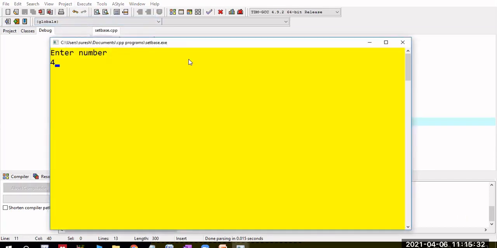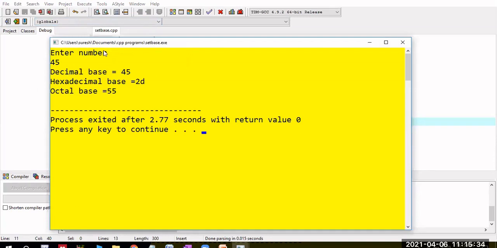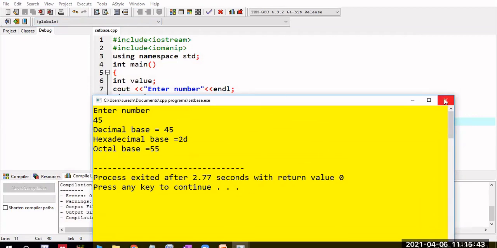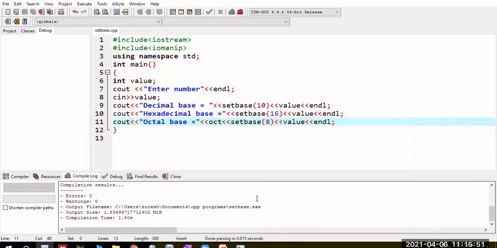So if I enter any number like 45, then what is the decimal value? 45 only. And what is the hexadecimal? 2D. And what is the octal base? That is 55. Got it? All of you got it right? This is your set base. Okay, no doubts, right? Yes, sir. Right. So this is your set base method 10, 16, 8.